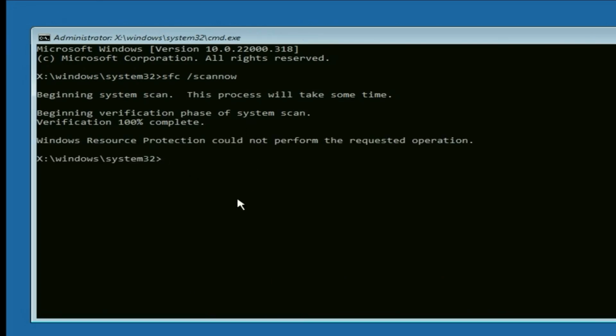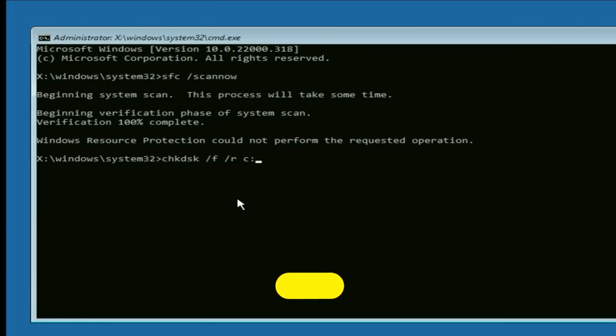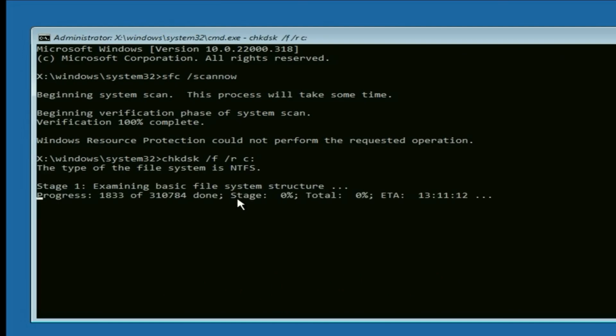After that entire process is complete, you have to type one more command, chkdsk /f /r c:. After typing the command, you will press enter. What will happen with this command is that if there is any problem in your hard disk, then this command will solve it. This process may take 10 to 15 minutes because this process runs in 5 stages and it cleans your entire hard disk.